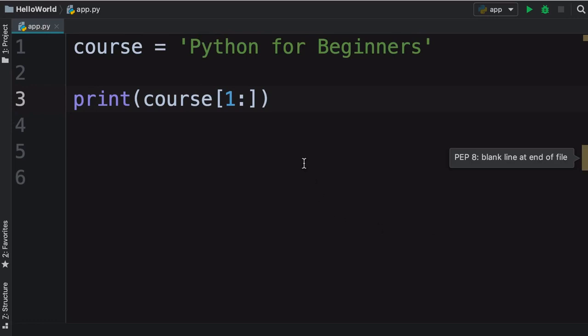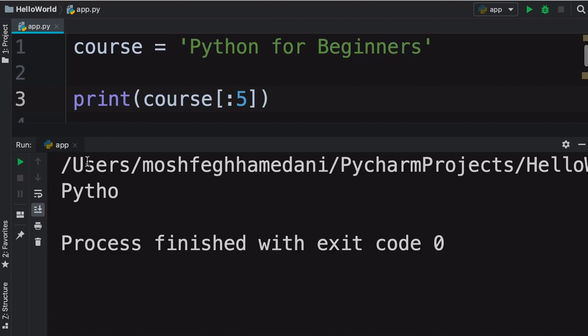Now similarly, we have a default value for the start index. So if we don't supply the start index, but add an end index like 5, Python interpreter will assume 0 as the start index. So let's run this program. There you go. We get PYTHO.